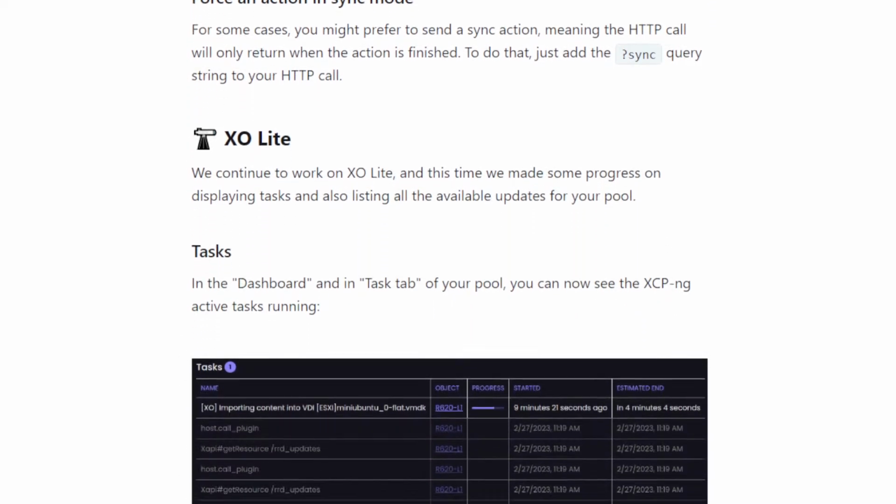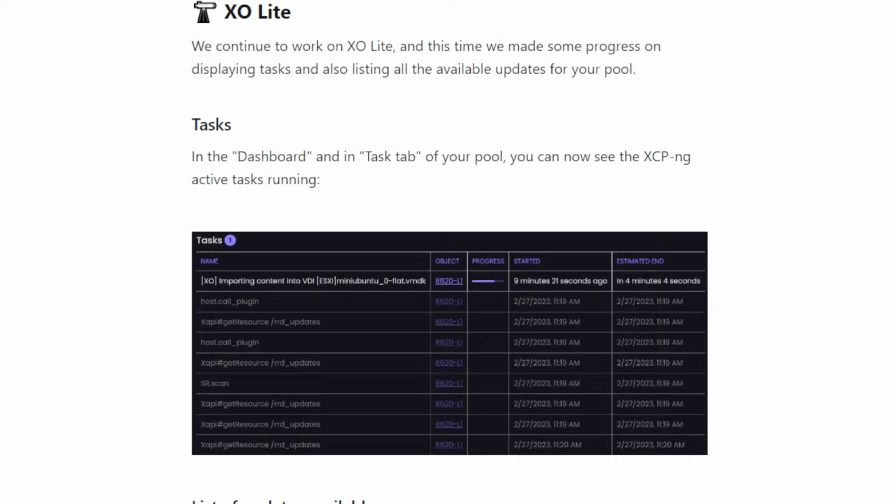Let's move on to the Lite thing. As you know, again, Lite is meant to be a very small, lightweight version of Xen Orchestra with basic features bundled directly inside your XCP-ng host. And we are still making progress. So we integrated the tasks visible directly on your host in the dashboard, in the task tab of your pool. So this is convenient to monitor.